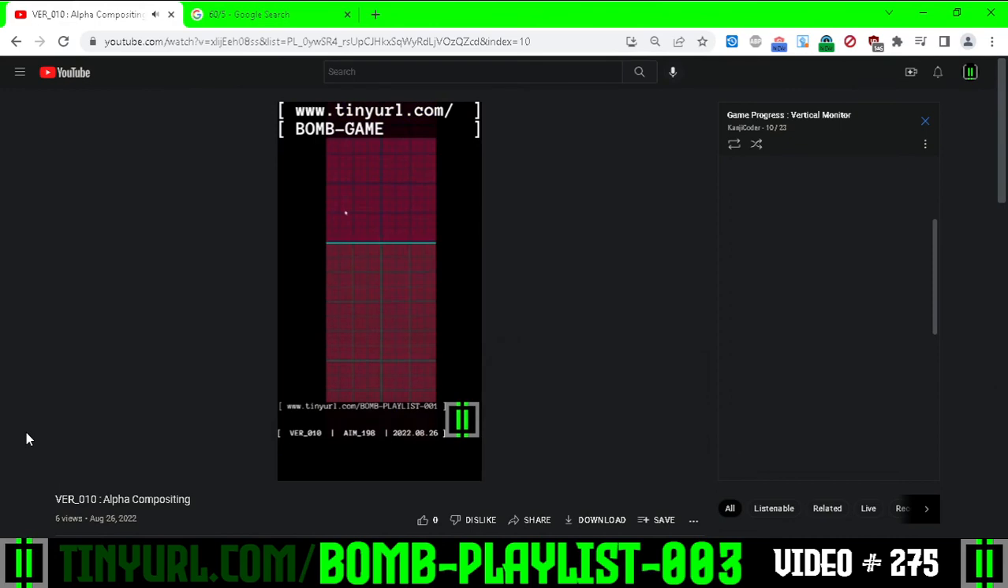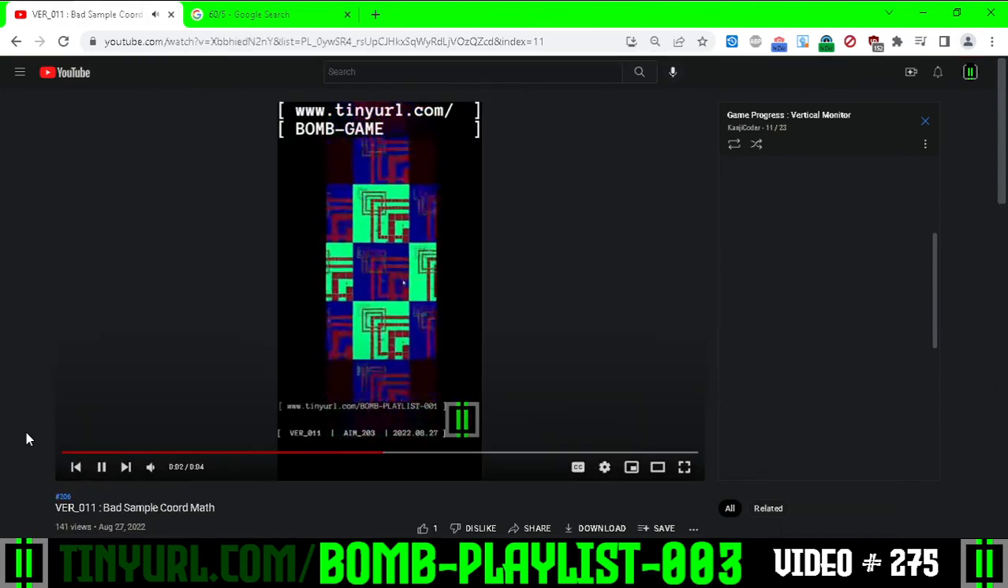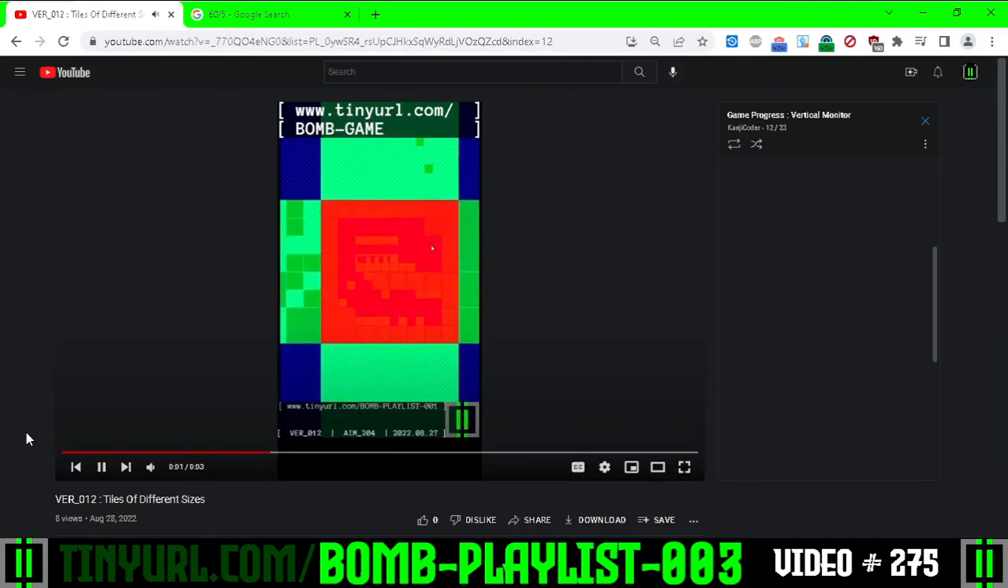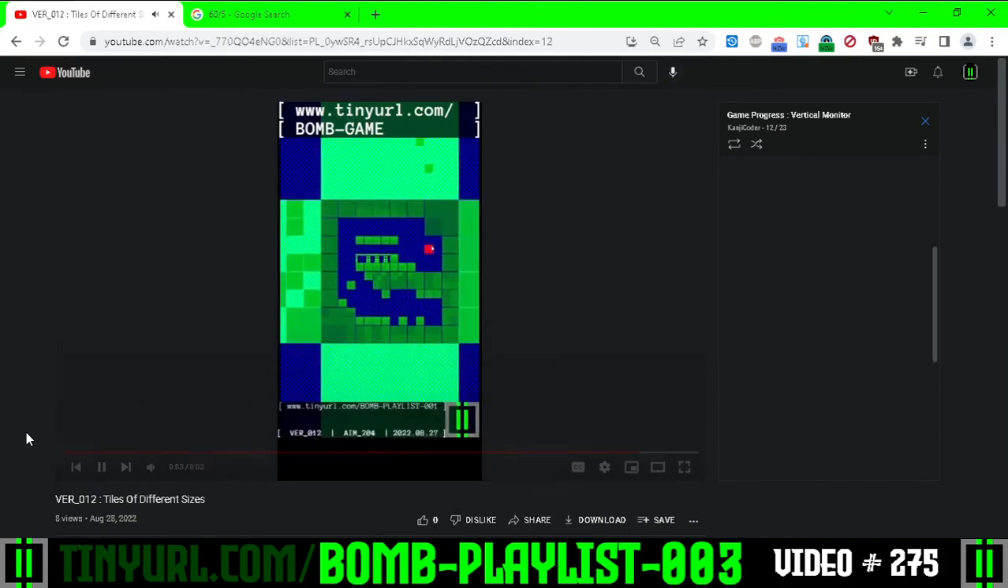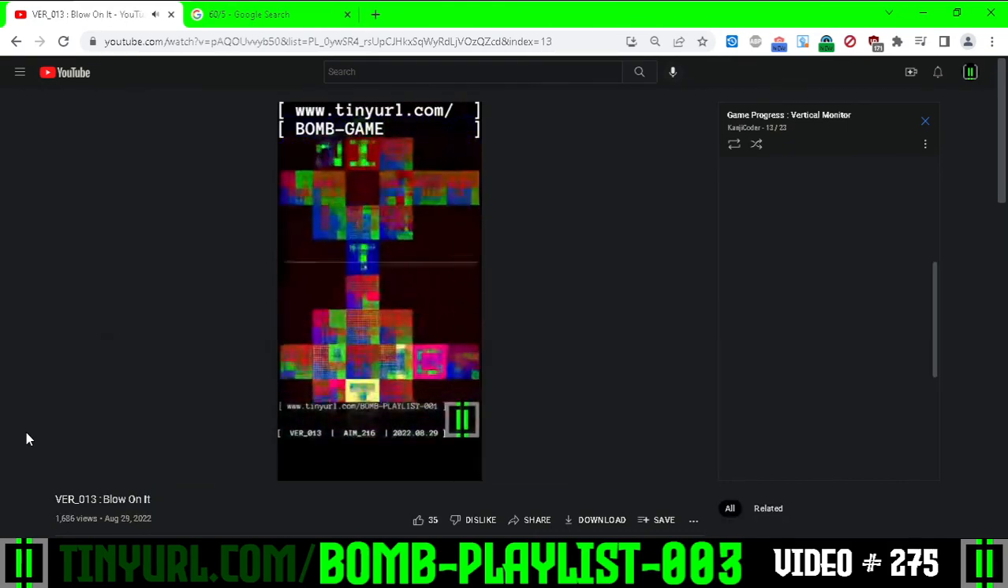Hey, now we're getting somewhere. Look at this, my shader. It's rendering. Oh wait, we got some problems. We can set tiles of different sizes. Why does it look like that? Did you try blowing on it before you put it in?